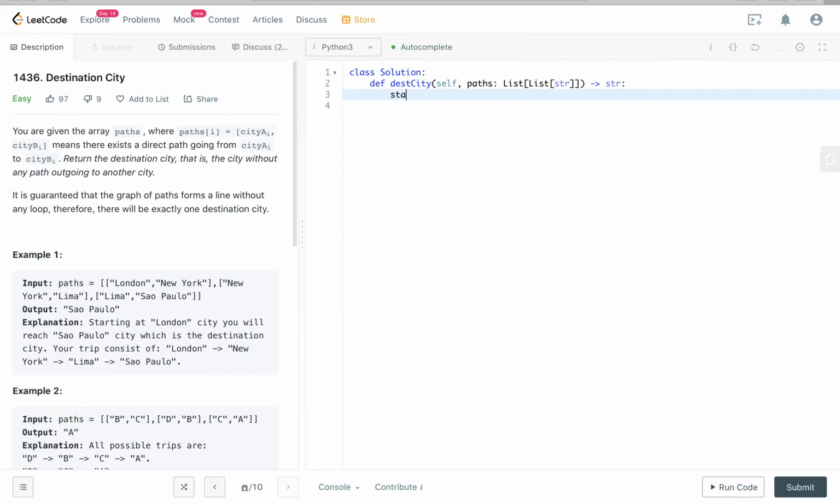Okay. So our starting city, let's call it start, is going to be, we use a list comprehension. So this is our starting city. We use the list comprehension path[0] for path in paths. We also get all of our ending cities out, path[1] for path in paths. So we have our start city and ending city.